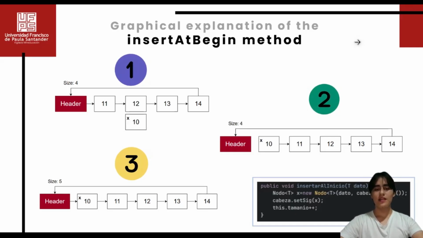Graphical explanation of the insert at beginning method. We have an integer list of size 4, and we want to insert a new integer 10 at the beginning. First, a new node is created to store the number 10. Its next reference points to what was previously the head node. Then, the head pointer is updated to reference this new node. Finally, the list size increases by 1. This is the final state of the list after the method executes.